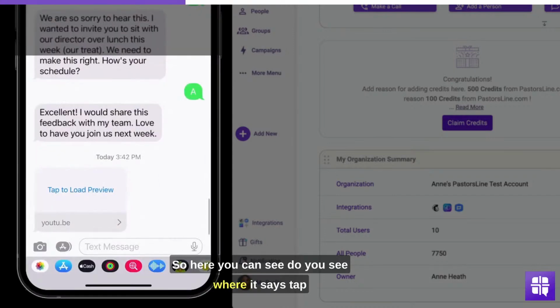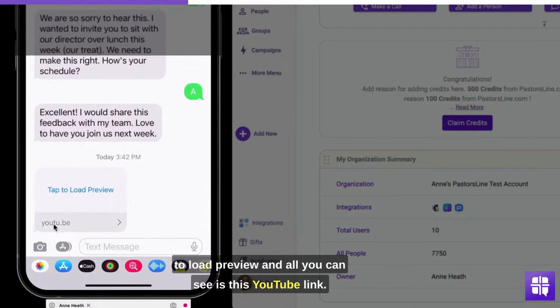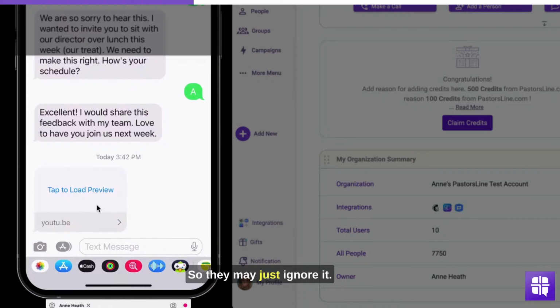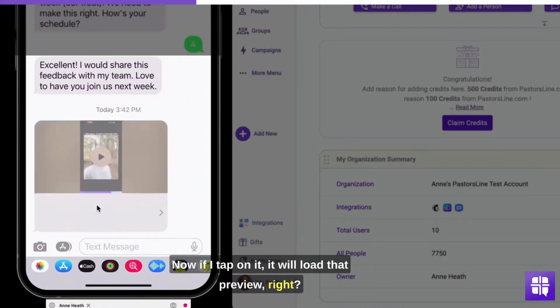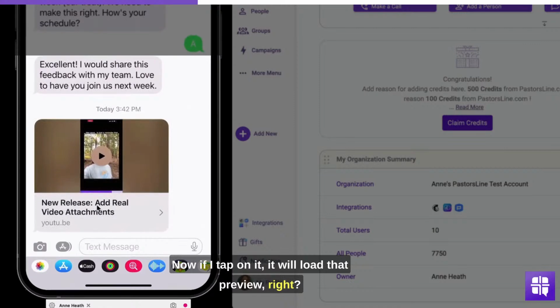So here you can see, do you see where it says tap to load preview? And all you can see is this YouTube link. So it's not really clear on what it is that they're about to click on and open up and watch, so they may just ignore it. Now, if I tap on it, it will load that preview, right? And now I know what the video is about.